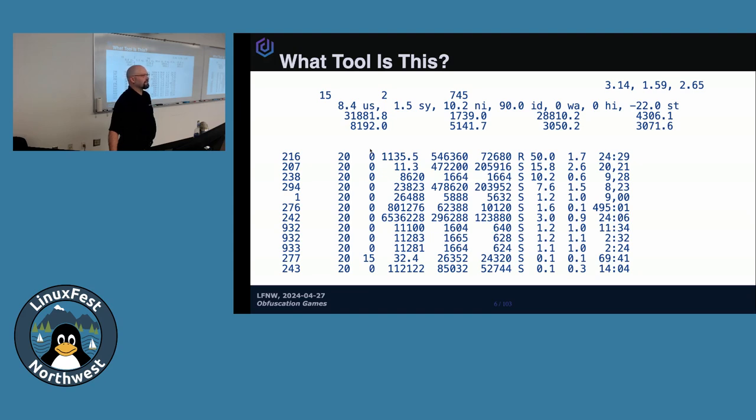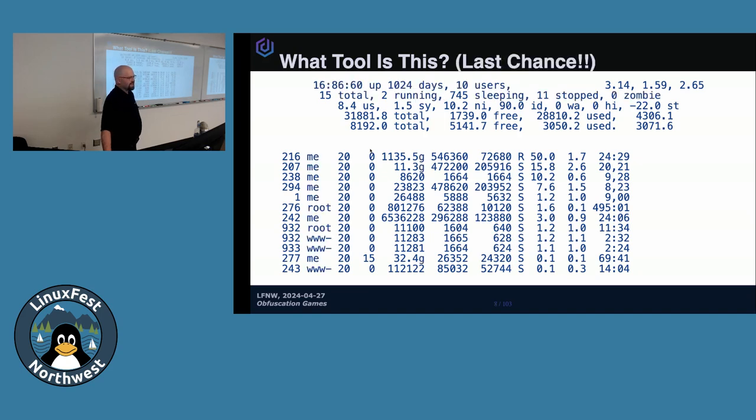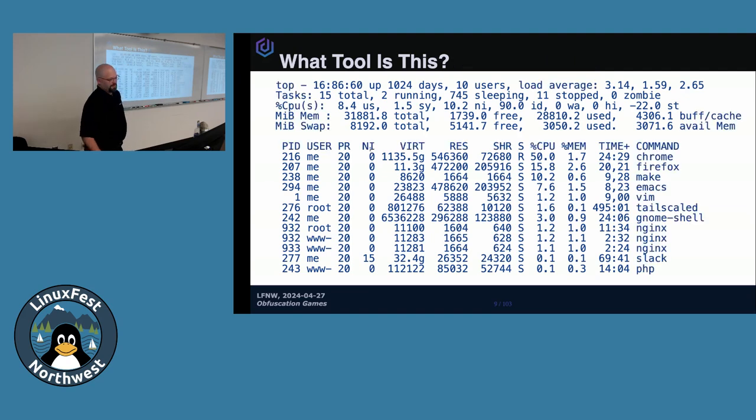Raise your hand if you think you know. Okay, I got more than half the room. Let's go a little faster. Total, free, used. This is the last chance. Who wants to say what they think this tool is? Anyone, say it out loud. Yes. It's top. Yeah. This is top.